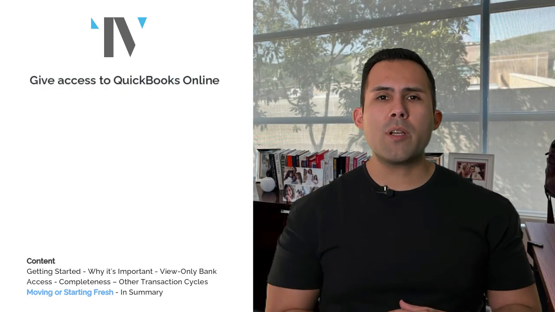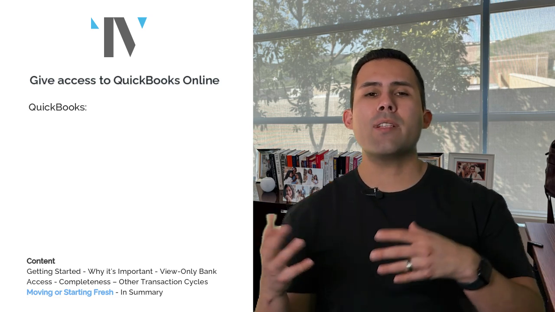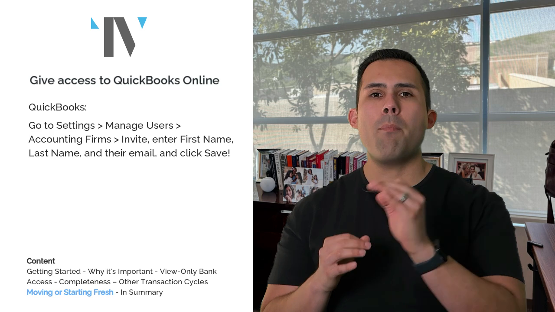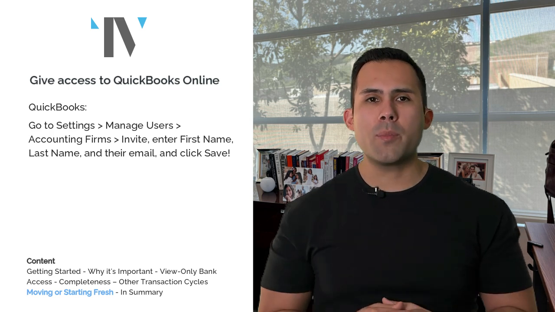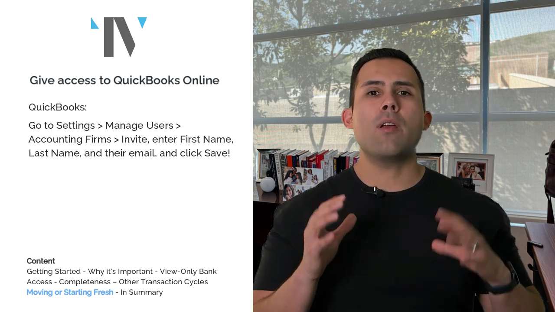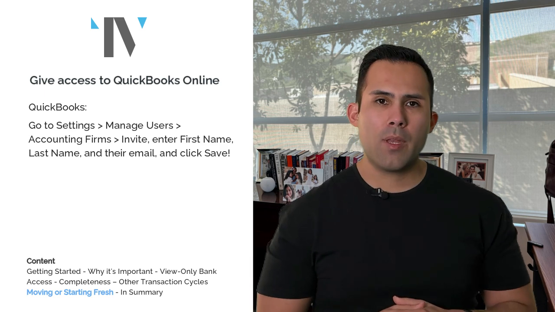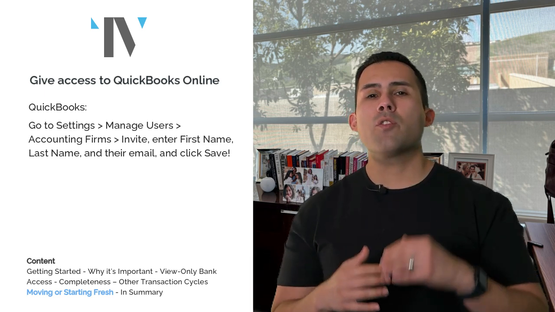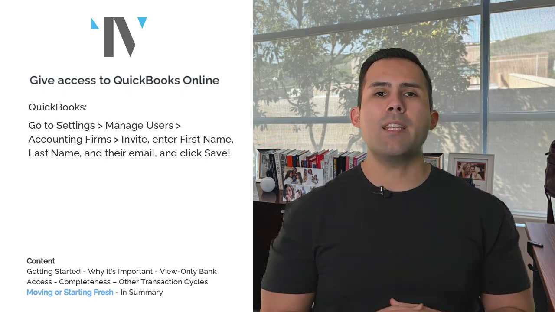If you use QuickBooks Online, here's how to give your accountant access. Click the gear icon, go to Settings, Manage Users, Accounting Firms. Invite your accountant using their name and email. Heads up, the invitation expires in about 48 hours, so coordinate with your new accountant before sending it.